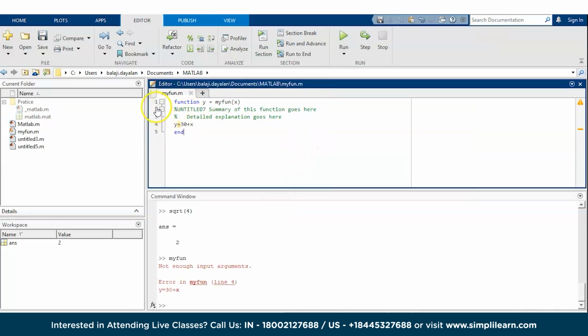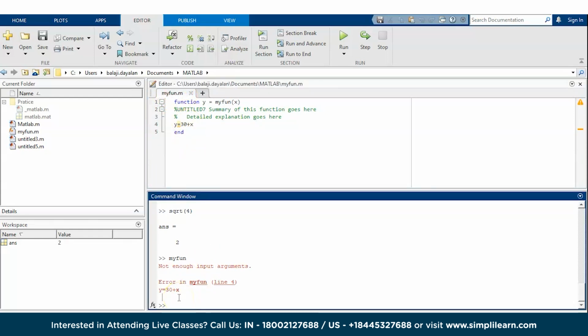Save. Now you can see my function name has been saved. Now why I got an error is because I have created one variable, my function of x. Now I have to pass a value for that my function. So I'll do it as my function, inside bracket I'll pass it as 20. Press enter. My function y is equal to 50.